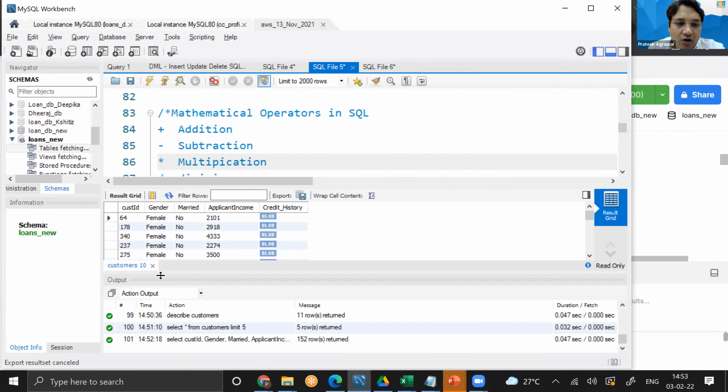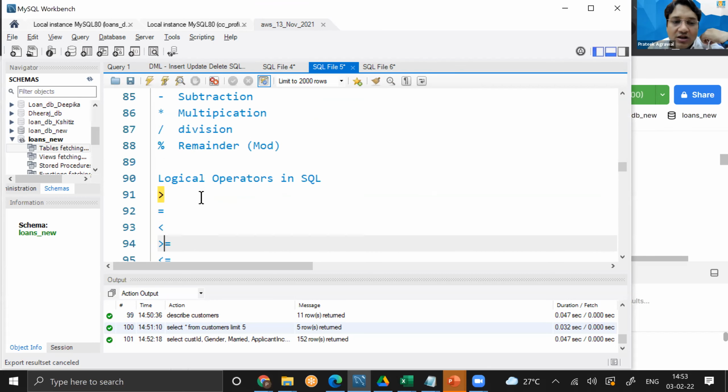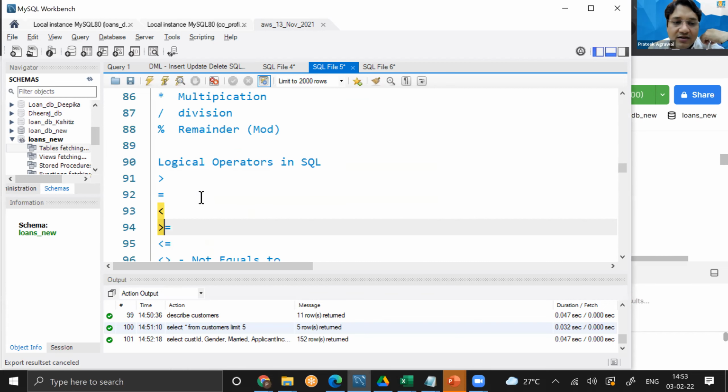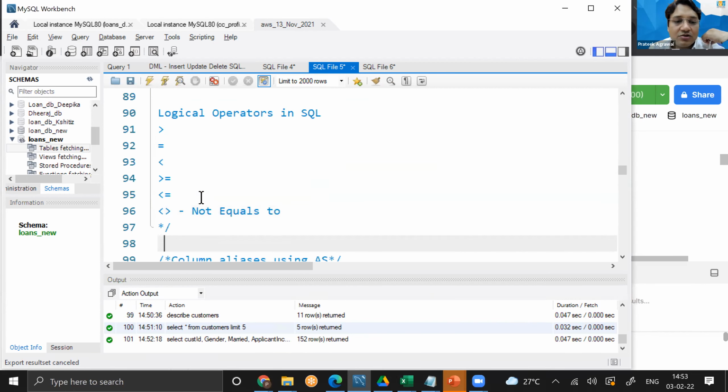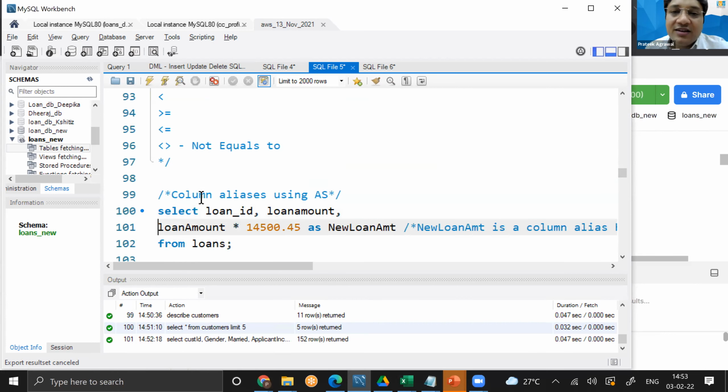So these are the mathematical operators: plus, minus. For multiplication, we have asterisk. For division, we have this. And for remainder, remember remainder, mod. So 5 divided by 2, the remainder will be 1. Yes, right. Mod, remainder. And then logical operators are these: greater than, less than, equals to, greater than or equals to, not equals to. Now, if you notice here, SQL by default is also a calculator, because it follows all the mathematical rules. That's the best part about it.